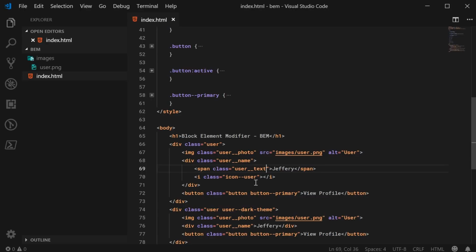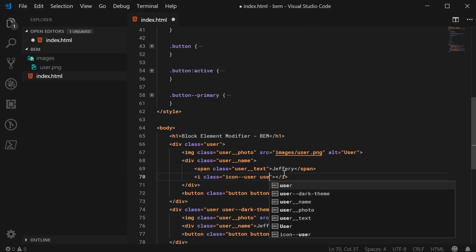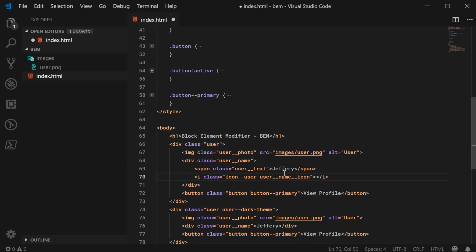And of course, same goes for the icon. You don't want to say user underscore name underscore icon. You just want to have something like user underscore icon. Okay, so just keep that in mind. Try not to overcomplicate your class names. Try not to make it so it sort of follows a hierarchy of your structure here. Just keep them simple and keep them modular and separate. Alright, and that right there is the overview of how to use BEM for your web projects.